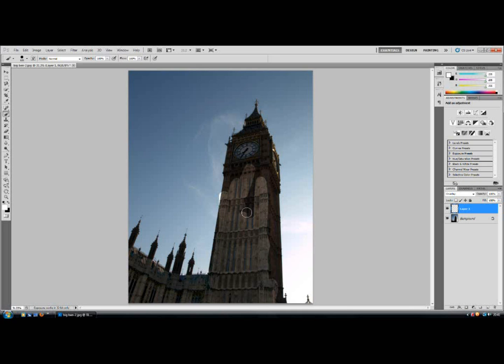So what do I do now? I choose the eraser tool and I can just rub out the mistake that I've made. And go up there and just correct that. Back to the paintbrush again and paint in some more highlights, some more light onto our image.